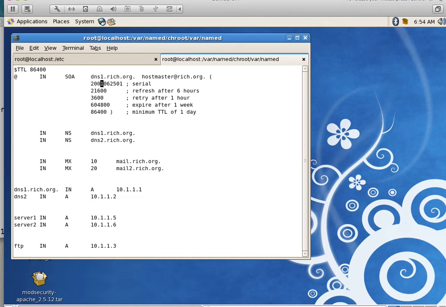This serial number, in theory, every time you make a change, you should increment this because the other name servers use this number to know if changes have been made. These values tell how the server should work, and the time to live is how often you should ask queries and that kind of stuff.